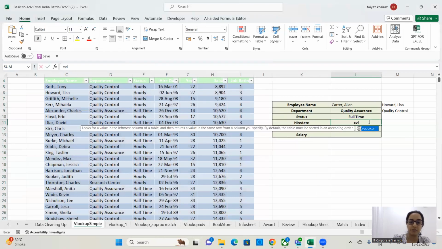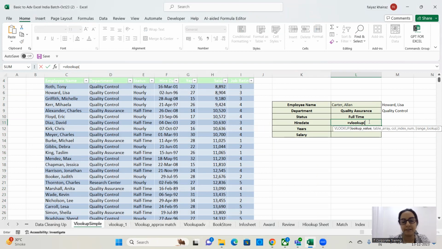Click here, is equal to VLOOKUP, open bracket. Select the employee name, comma, table array. Table array stands for where is the data. Formerly, I used to select using Control Shift right, Control Shift down. But now, this data is in what format? Table format. So, in order to call this data, I can use the name we have given the table, from table design, which is table 3.